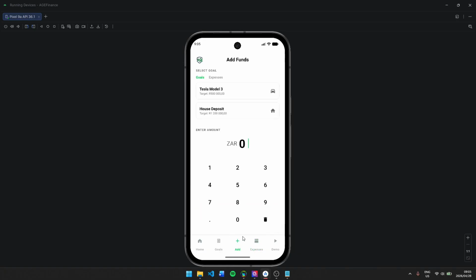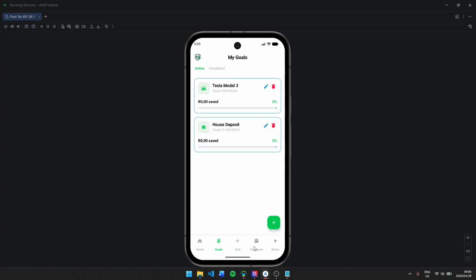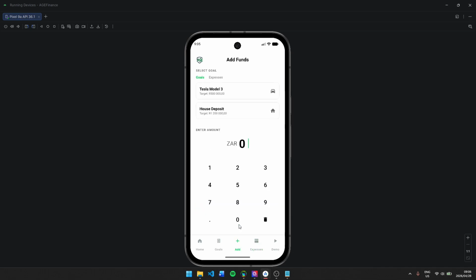Now the add screen, very simple. We tried to keep this application simple and easy for the user to understand. We have our goals on the left side here, our expenses on the right, and then in the center, where the user's focus will be most of the time, is where they allocate funds to the specific categories.